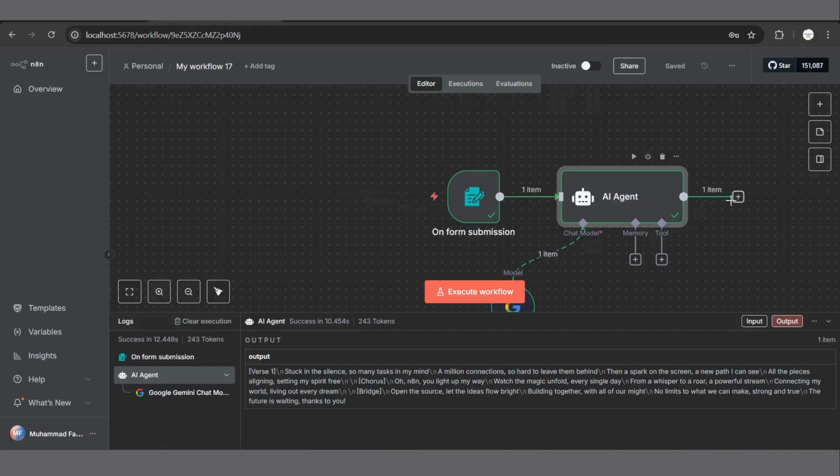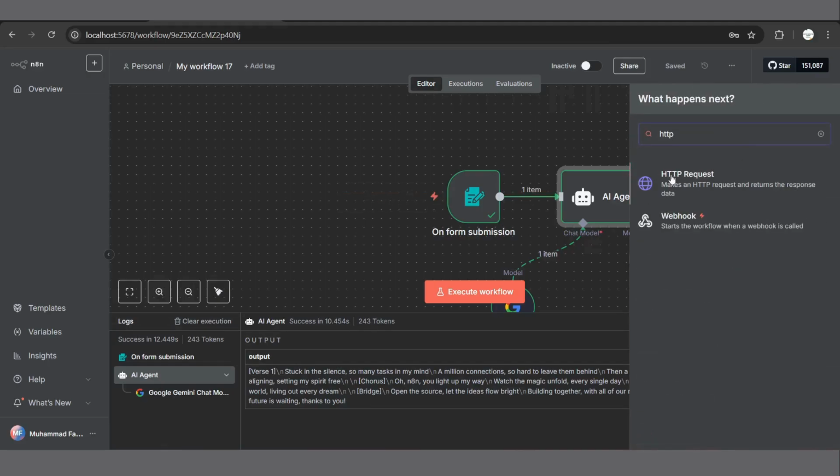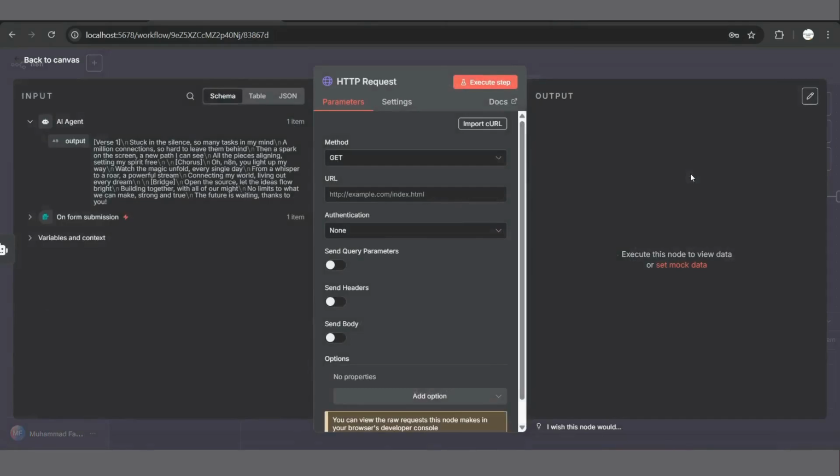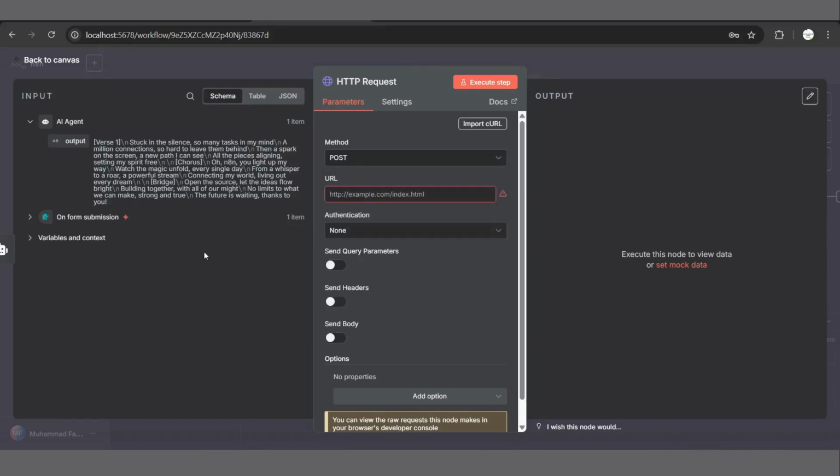For that, I'll simply click on this add icon here and search for the HTTP node. I'll simply select this one from here. And now we have to configure this. First, you have to change this method to post. Now we need the URL and API.